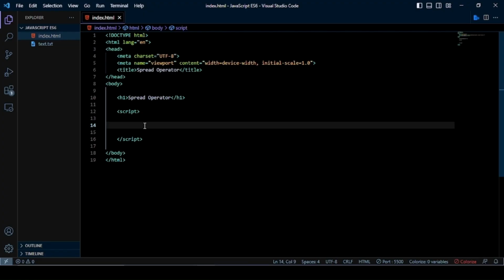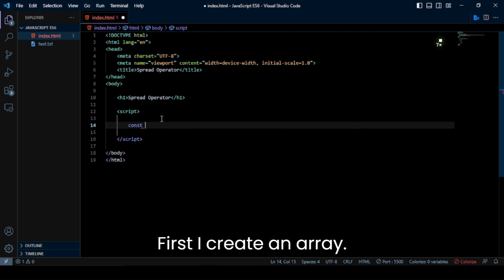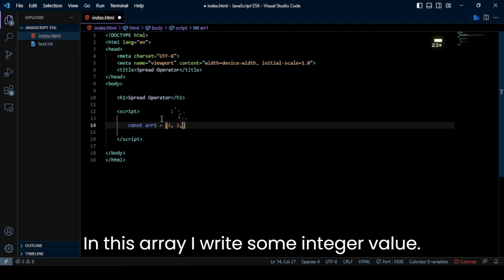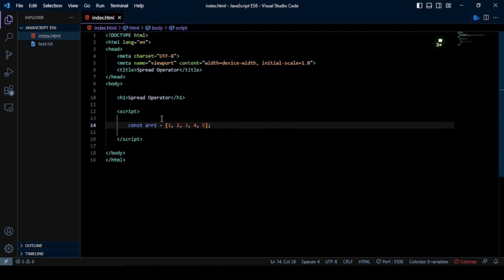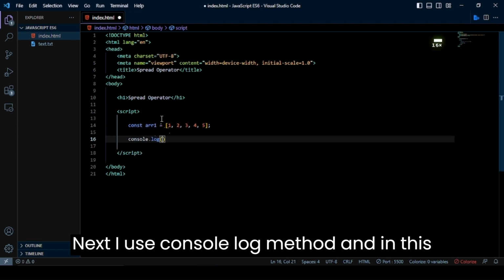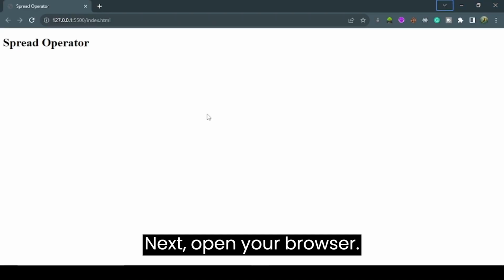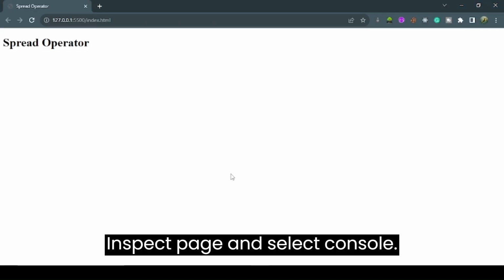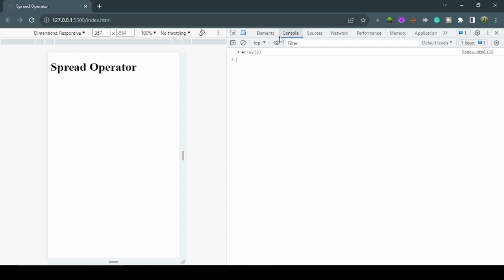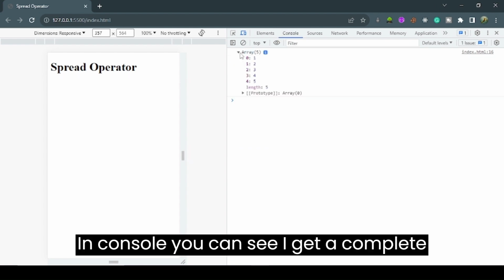I have opened my code editor and in the script tag I write JavaScript code. First, I create an array. In this array, I write some integer values. Next, I use the console.log method and in this I pass the array variable. Next, open your browser, inspect the page and select console. In the console you can see I get a complete array.